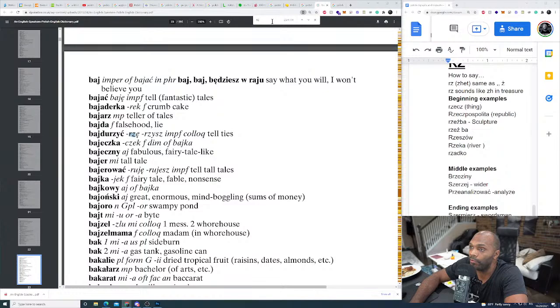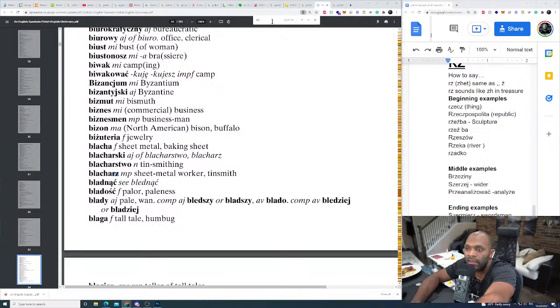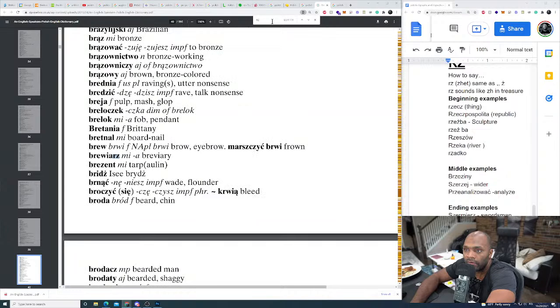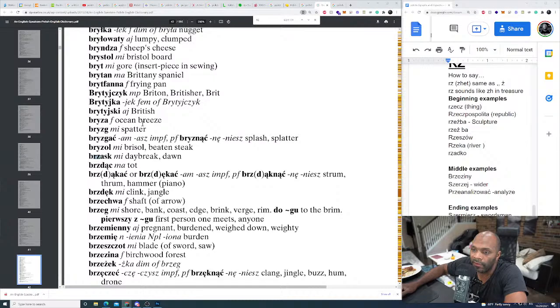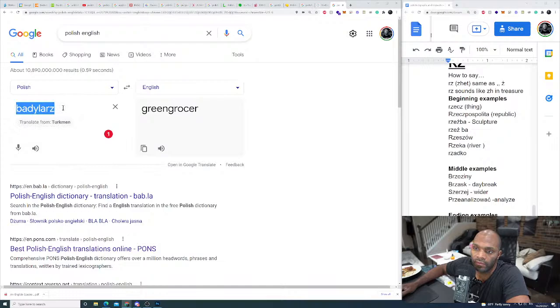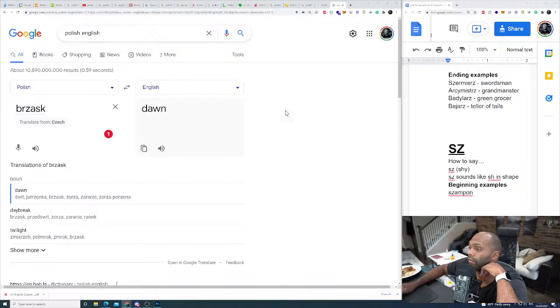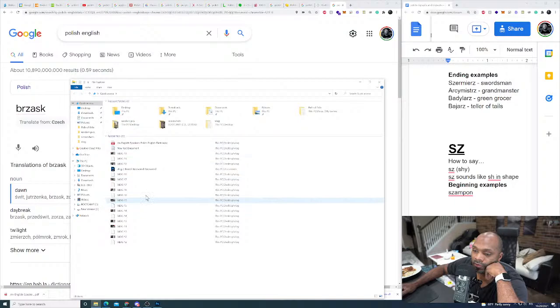So RZ finishes a lot of words. And I'm seeing these accordion-like entries. Okay, daybreak. This is a good one. This is the middle of the word. Brzask. Okay. So I might end up going through and adding tons of these, now that I got that one thing. Where's my folder with all my notes on it? Right here.